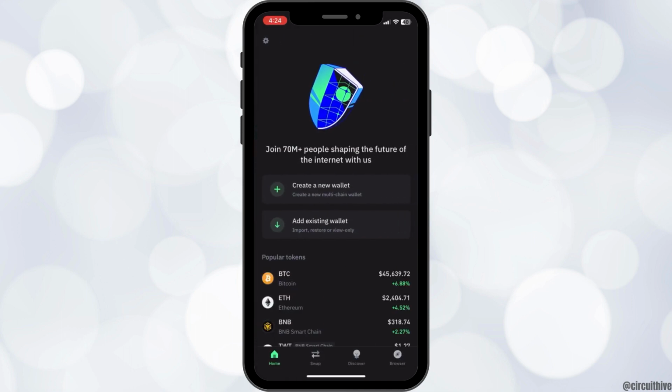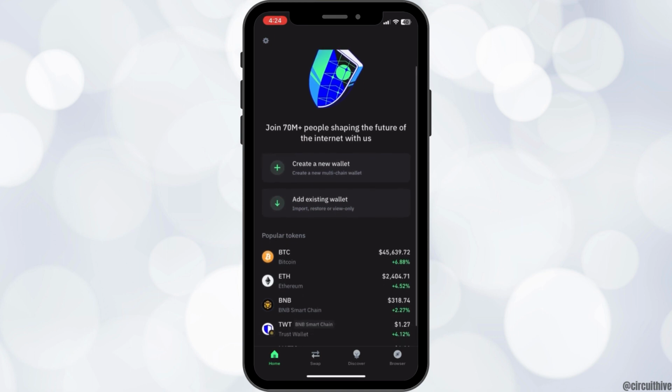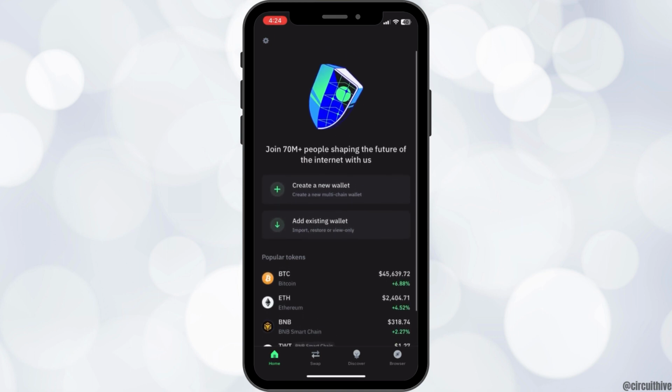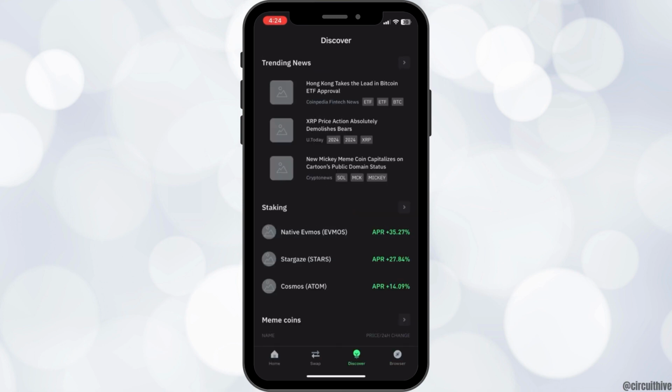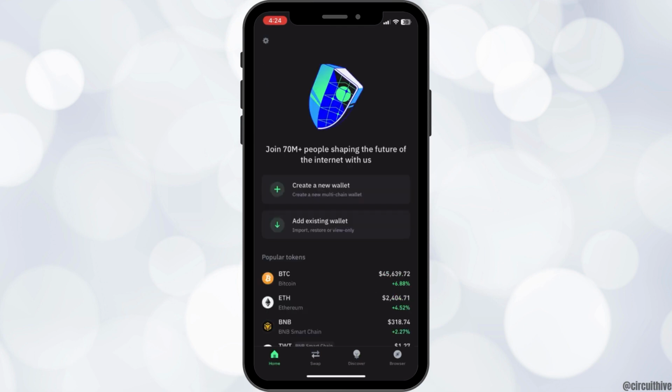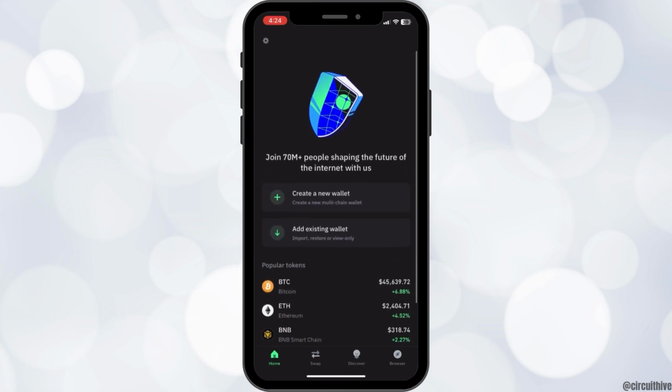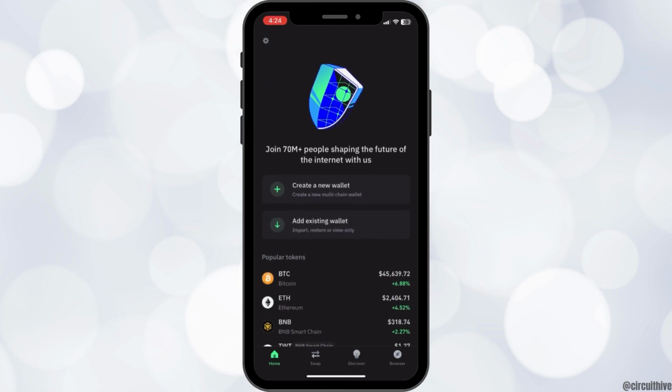You will see lots of options, among which in the home page you can see a Create a New Wallet and Add Existing Wallet option. You can also see other options like Browser, Discover, Swap and Home. And this is how you can download and set up your Trust Wallet easily in your iPhone.